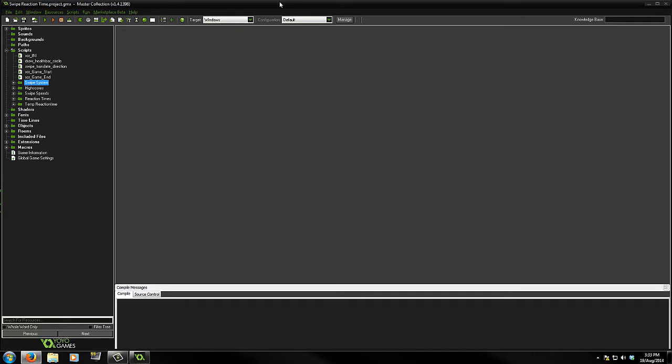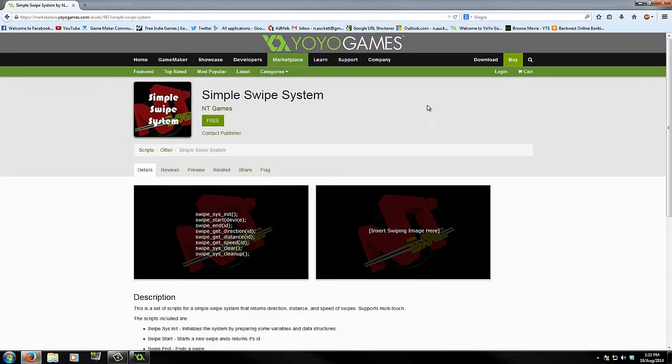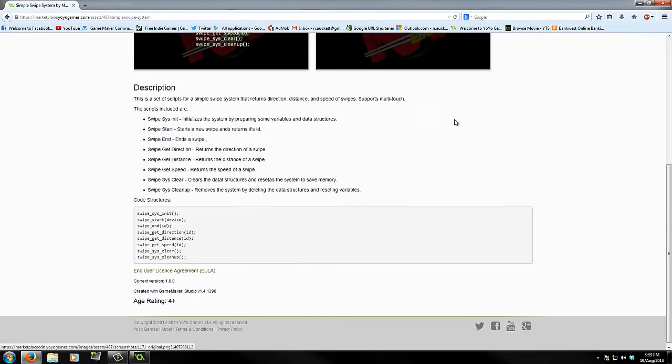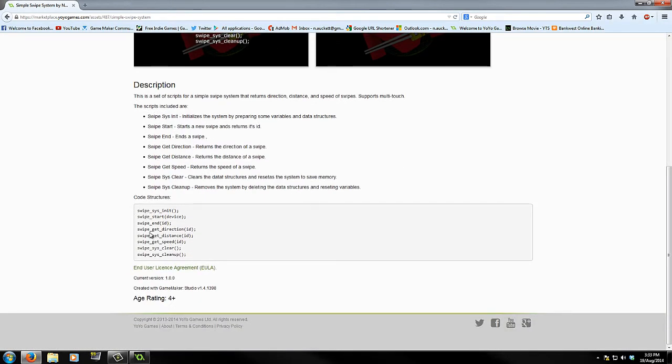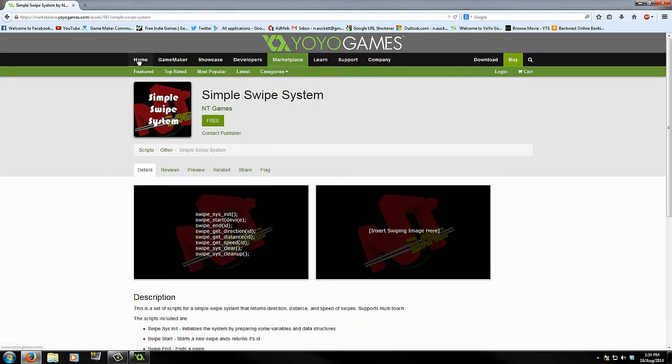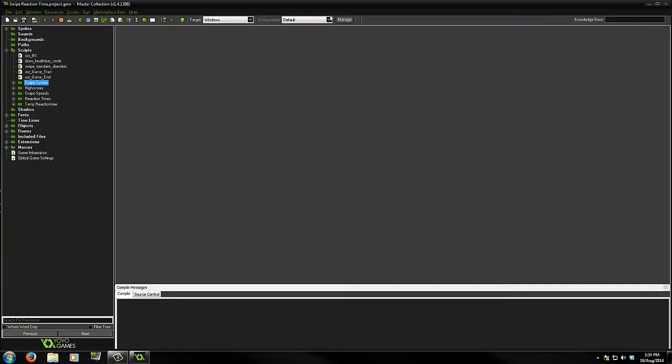Alright, so the actual system, I'll just show you this web page real quick. It's just here. So as you can see, it's a simple swipe system. There's a few functions here, and you initialize the system, start a swipe, end a swipe. You can get the direction, distance, and speed of any swipe, and then you can clear the system for new data, and then pretty much just remove the system from memory completely. Alright, so that's the actual page, but we'll get into the project.